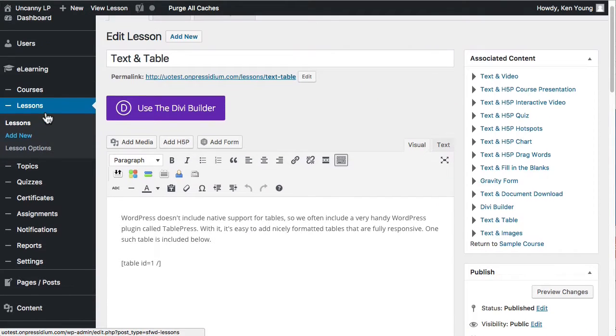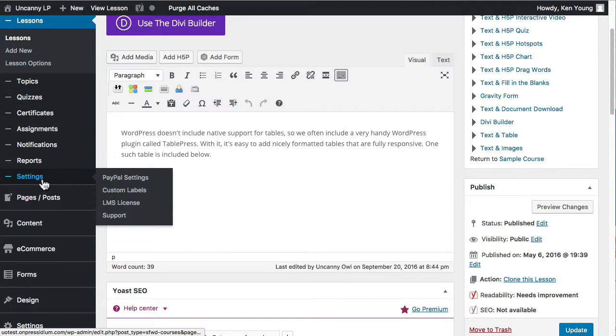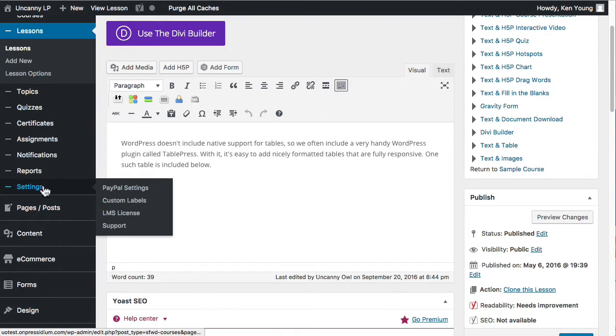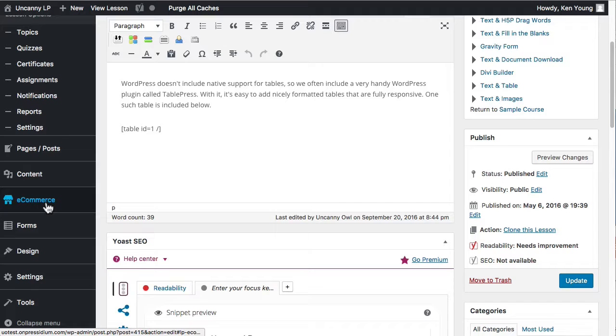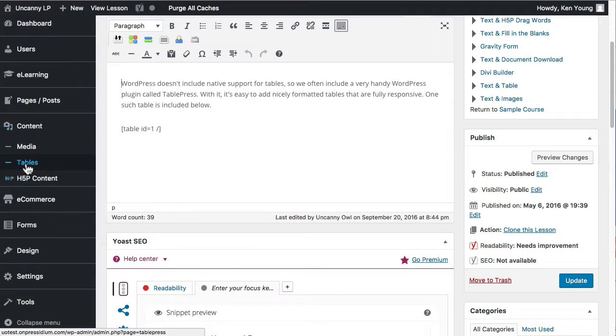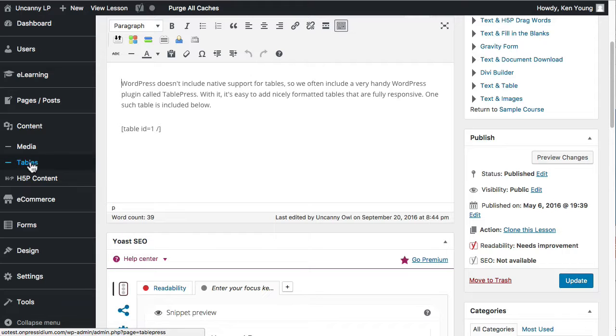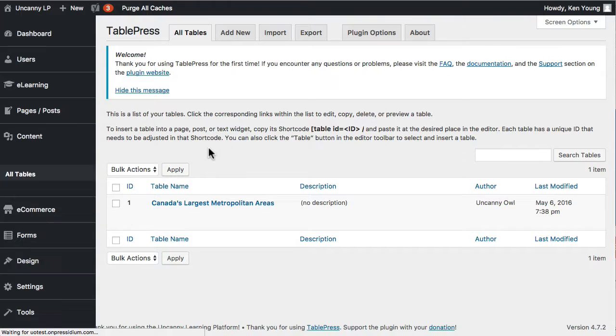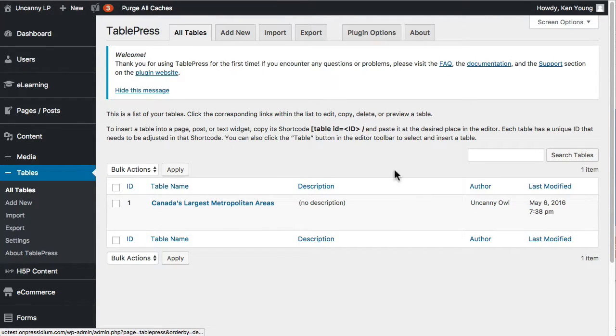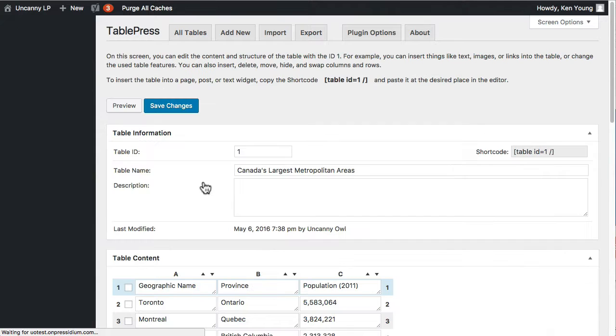And to add your own, this is something that would fall under, let me just find it. It's part of content. So if I go into content, then I'm just going to edit this table first. So this table is 1, and there is only one table. So let me edit that sample just so you can see how this is set up.